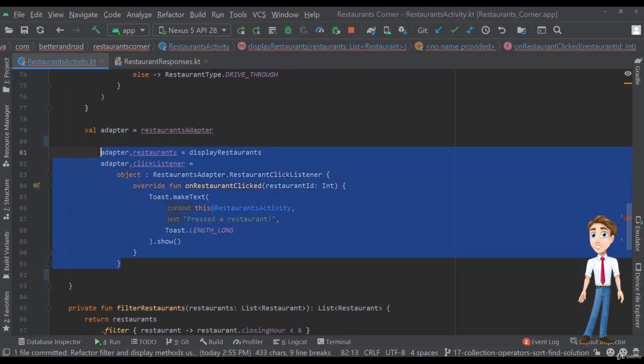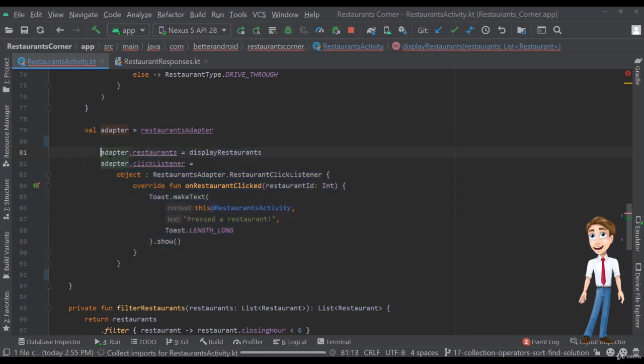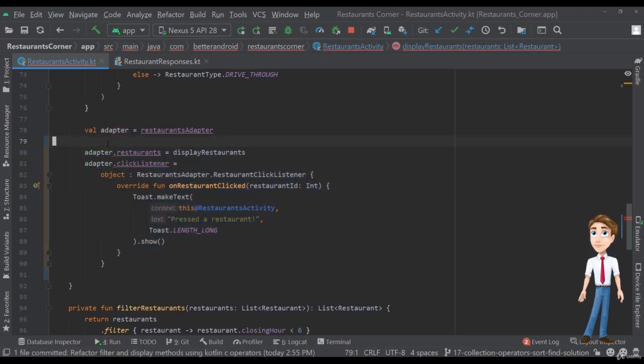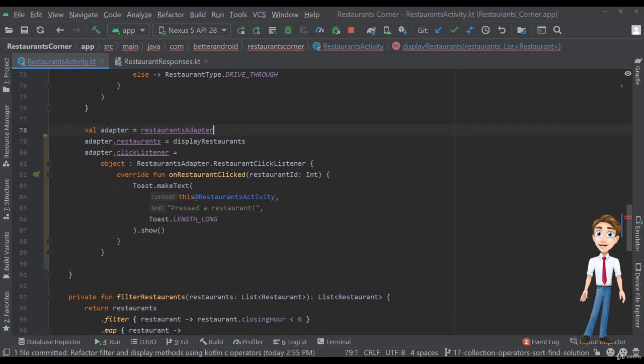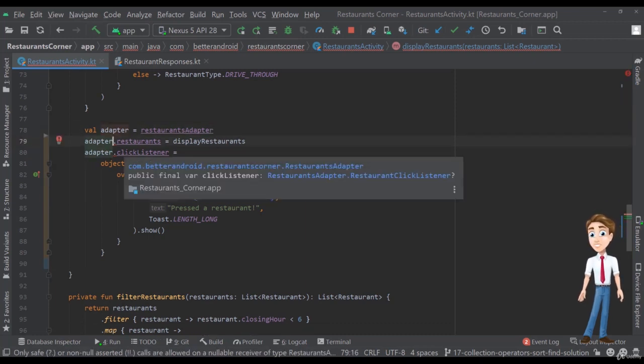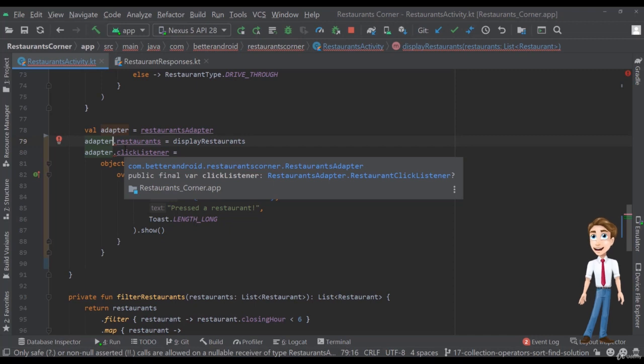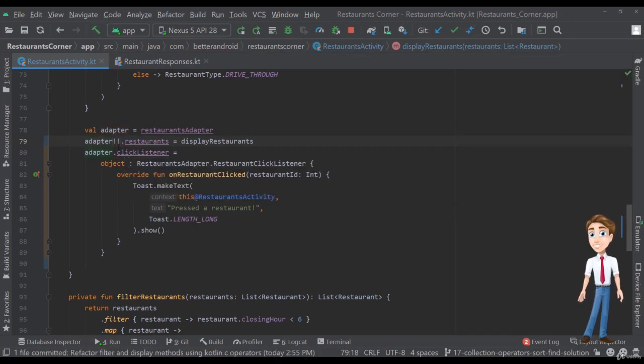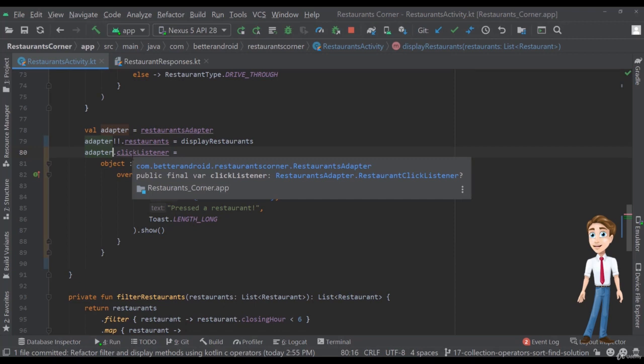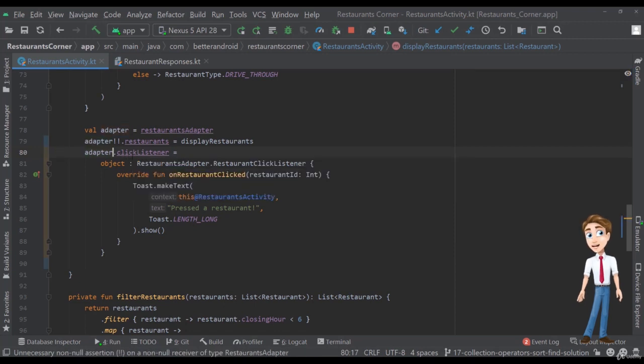All right, and now let's also refactor the code a bit. In Java, you can just not check anything. But in Kotlin, we have to tell the compiler that, hey, this adapter is not going to be null, and also here. But here it is kind of redundant because we already did it on the previous line.